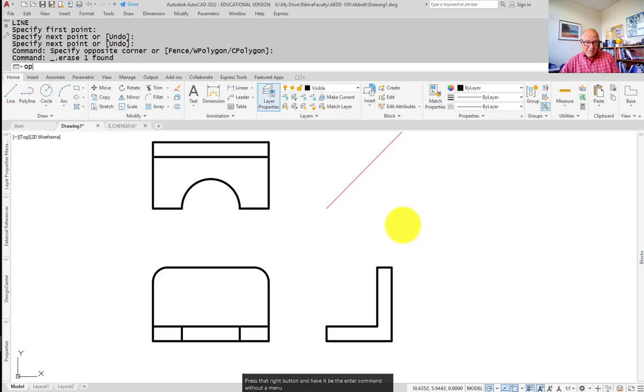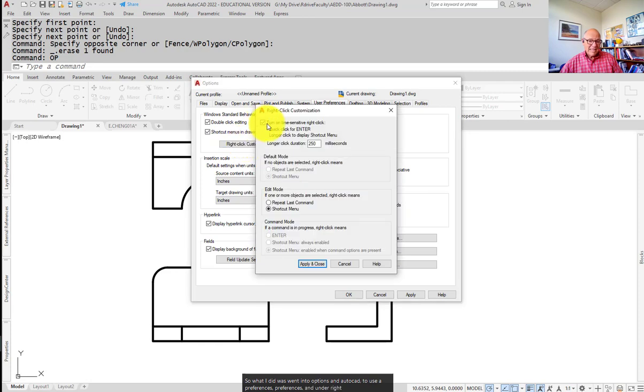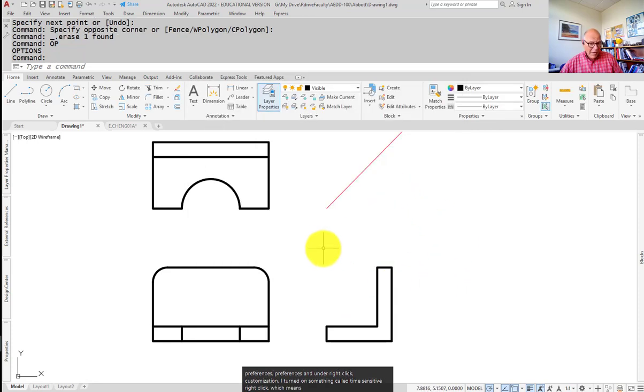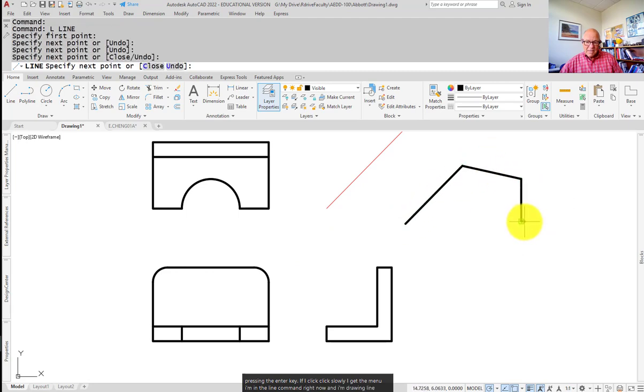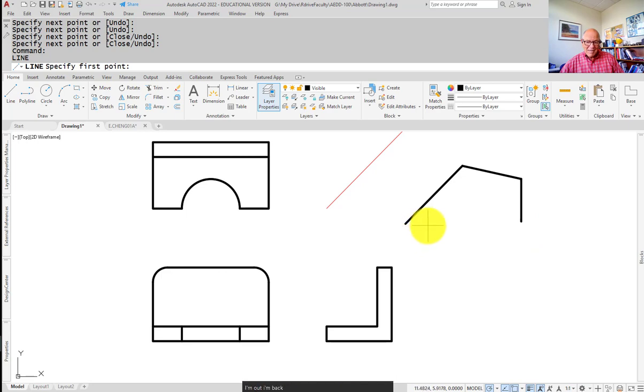So what I did was go into options in AutoCAD, under user preferences, and under right click customization, I turned on something called time sensitive right click, which means if I click quickly, it's like pressing the enter key. If I click slowly, I get the menu. So I'm in the line command right now, and I'm drawing lines. If I press quickly, I'm out.